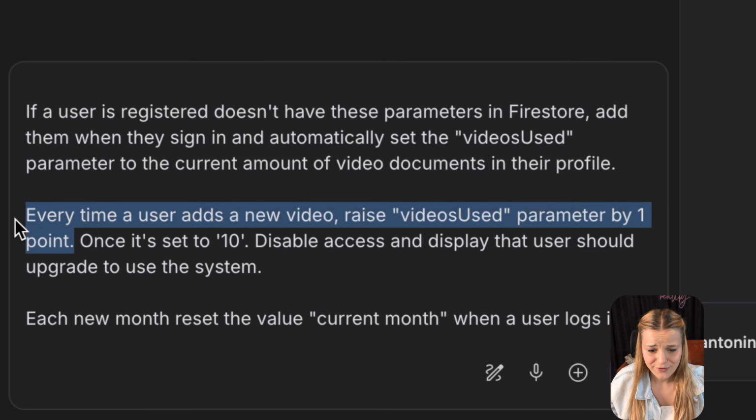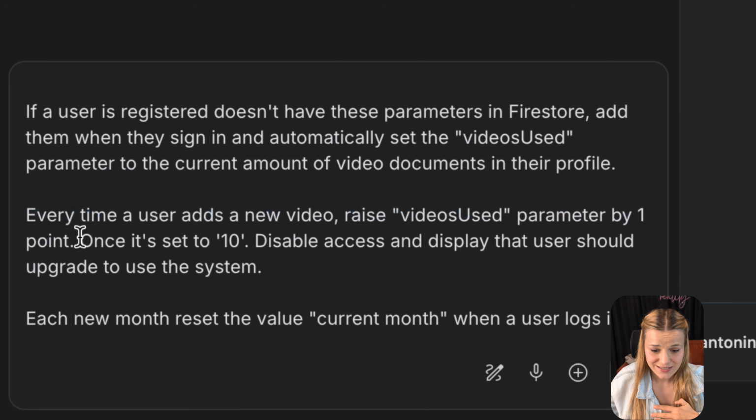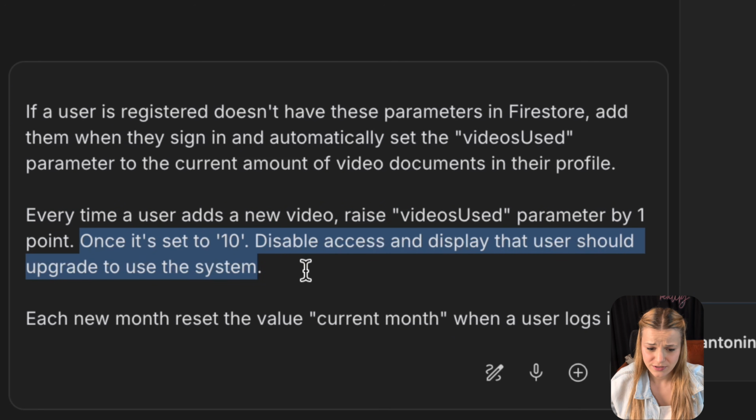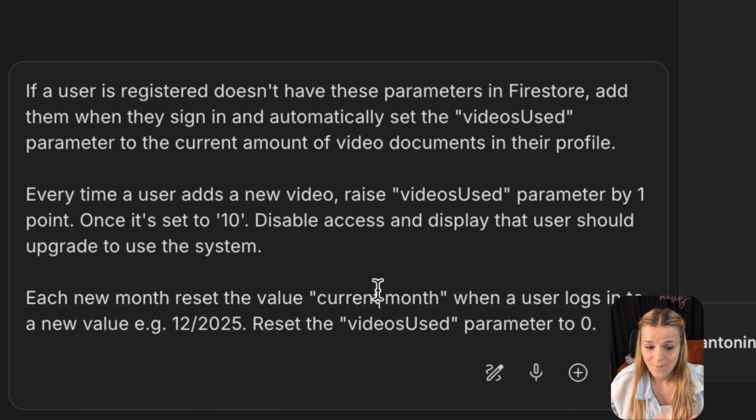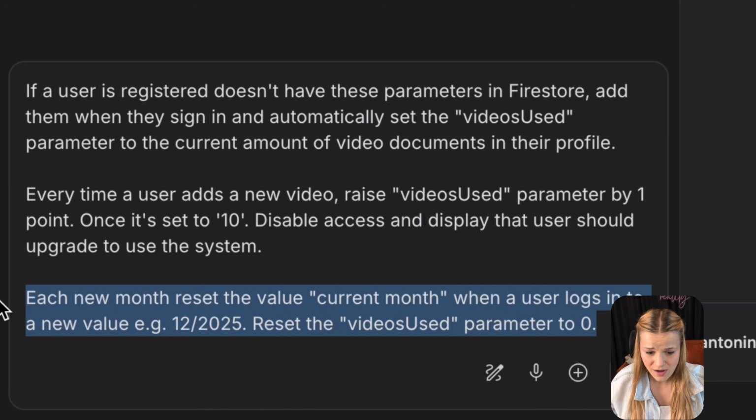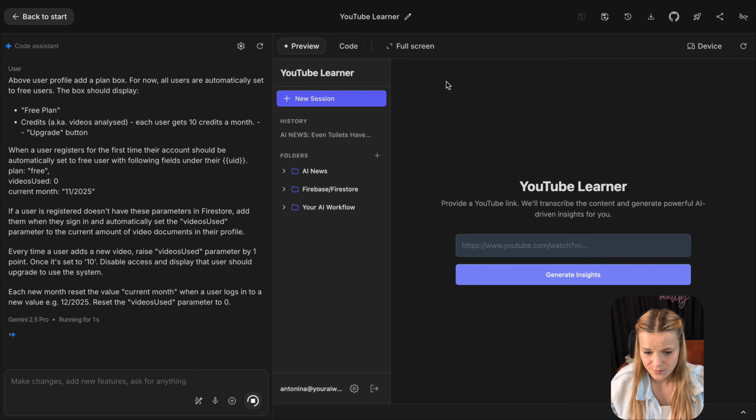4. Every time a user adds a new video, raise the videos used parameter by 1 point, and once it's set to 10, we're going to disable access and display that users should upgrade to use the system. Now, our free users get 10 credits a month, so I'm going to say each new month, reset the value current month when a user logs in to a new value, e.g. 12/20/25, reset the videos used parameter to 0, and I'm just going to send this prompt in.